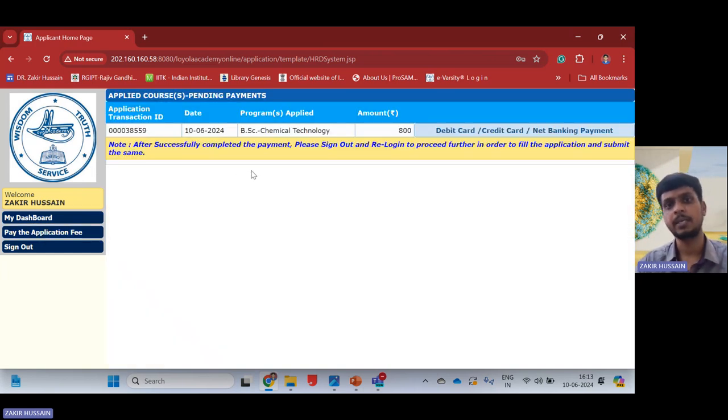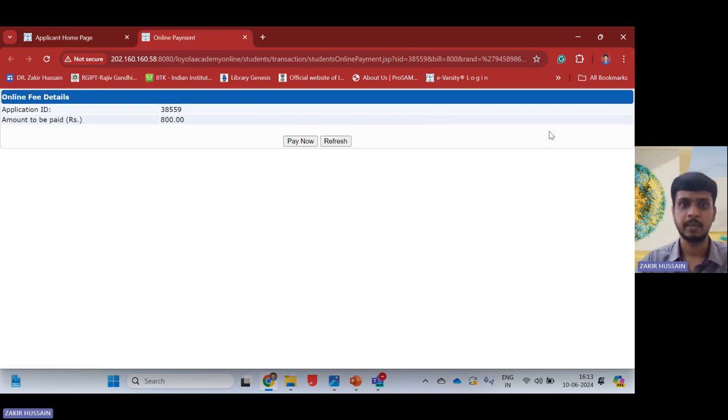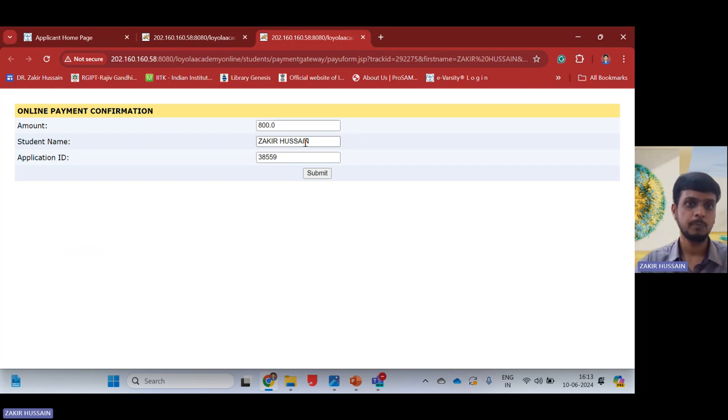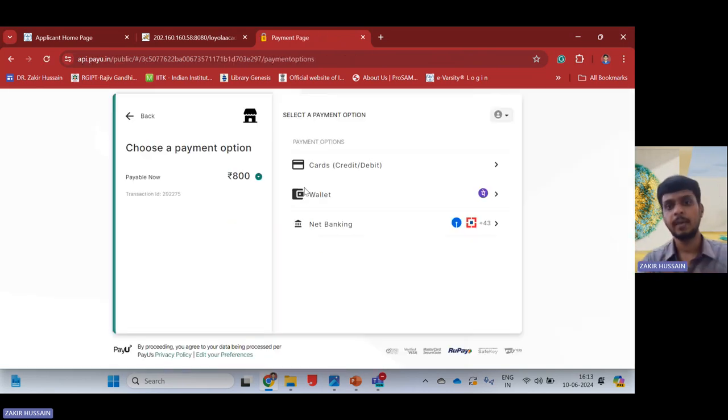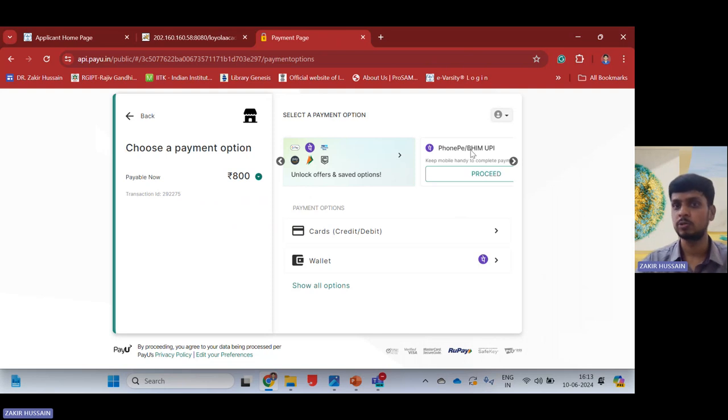After payment of the application fee only, you will be allowed to enter your details. So click on debit card, credit card or net banking to make a payment of your application. Then click on pay now. After clicking on pay now, you just submit here with your application ID, then I accept all the terms and conditions, then click on pay. It will be diverted to the payment page. Whatever payment mode you want to select, whether it's a UPI payment, credit card, debit card payment or wallet payment, every option is available here. Finally select any one of them and proceed.